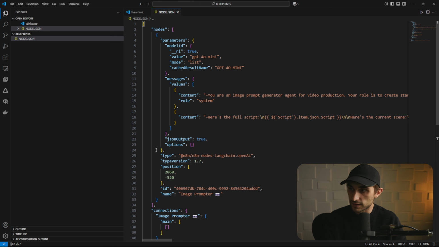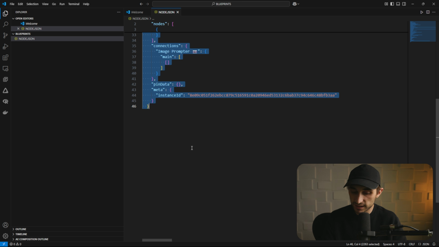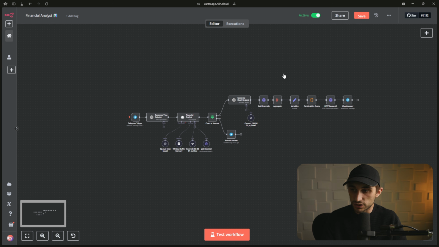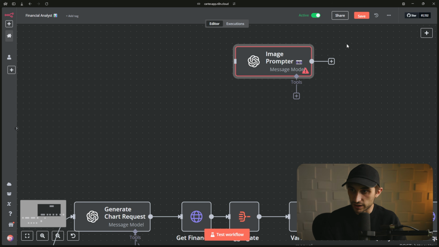Now, since I copied that node, I can just hit Control V and it's going to paste that node in just like this. So I'll be able to see it in JSON, and I can even copy the JSON directly with Control C. I can head back into a different n8n workflow and click into the canvas, and then I can hit Control V. And as you can see, we have that node right here.